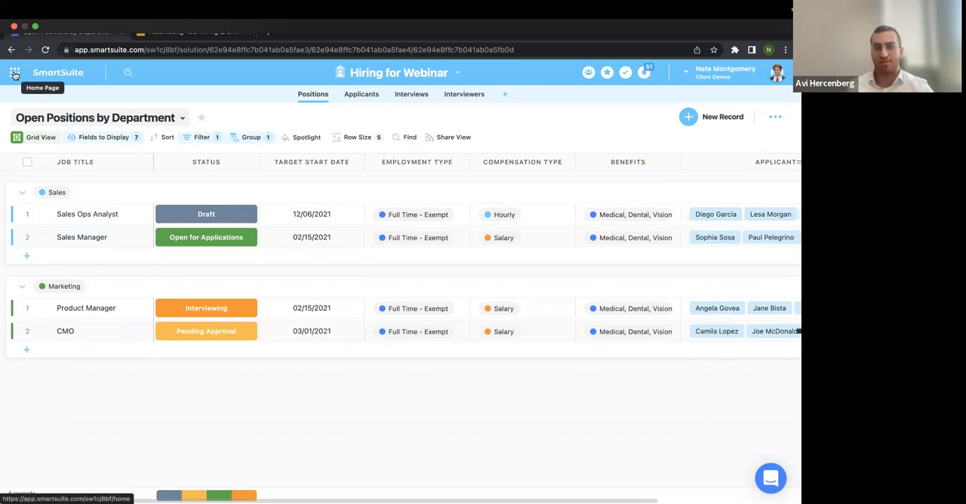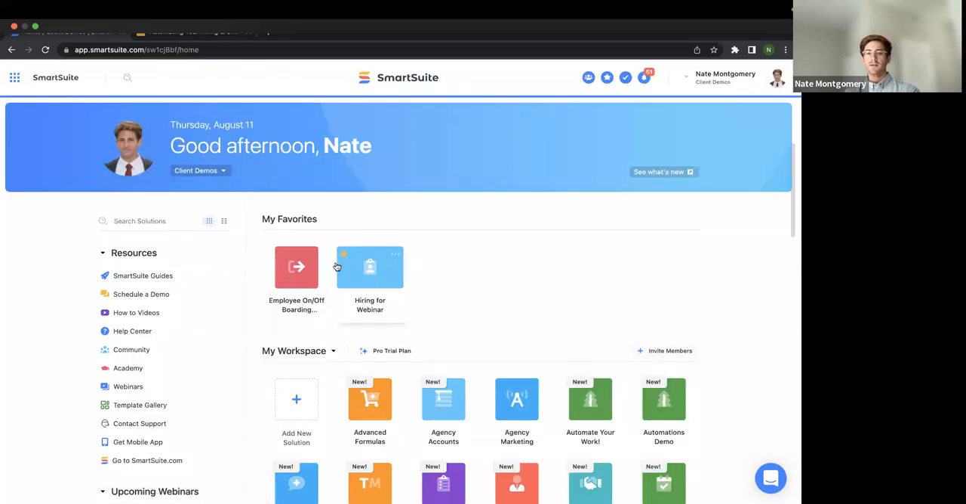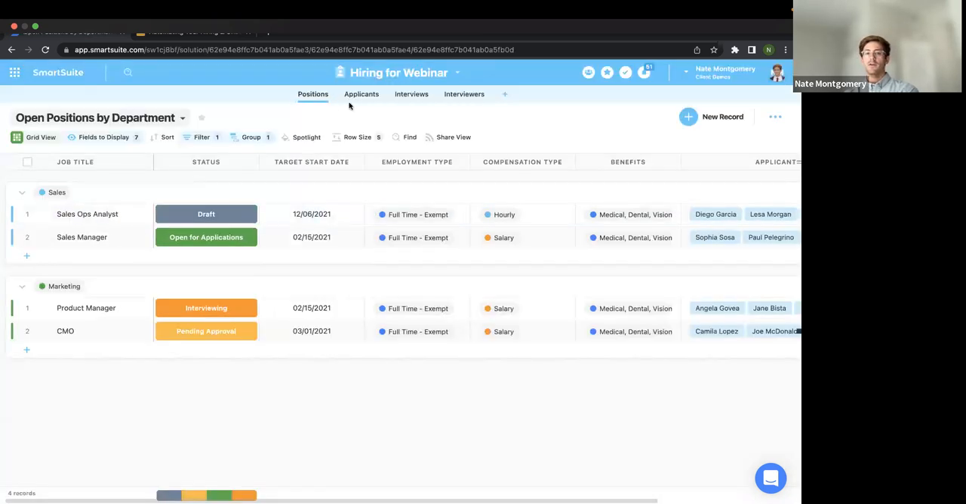Great question. The good thing about Smart Suite is it's extremely customizable. So if you prefer to have your business processes separated into multiple solutions, you can totally do that. We recommend that you have a solution for every business process, and those apps are different categories or different moving parts within that business process. As you can see here, there's 4 different moving parts for this business process of hiring and recruiting. So we'll go ahead and walk through that now.